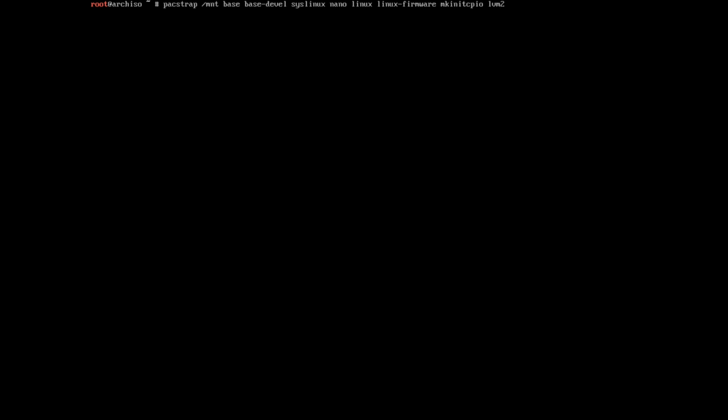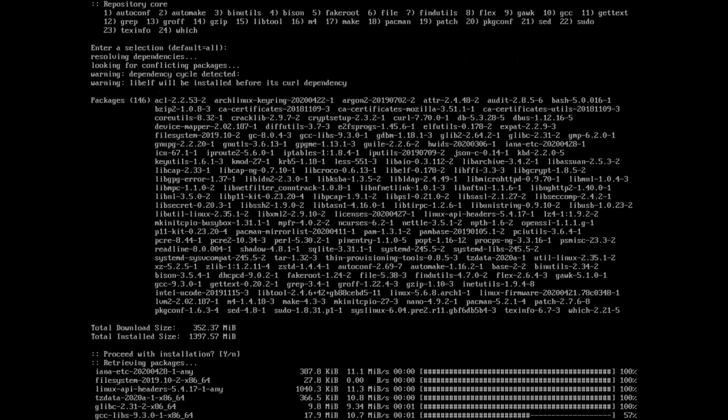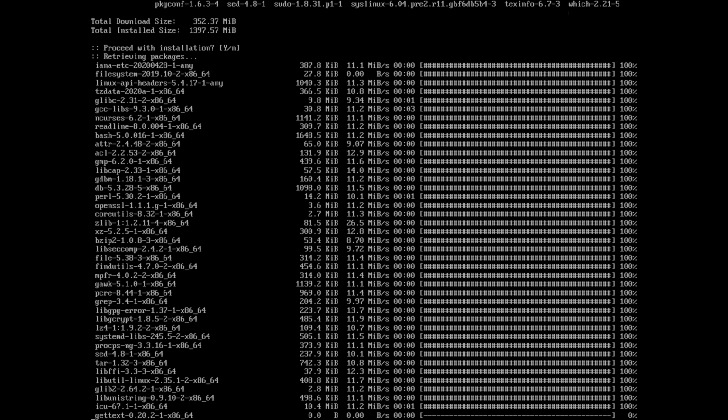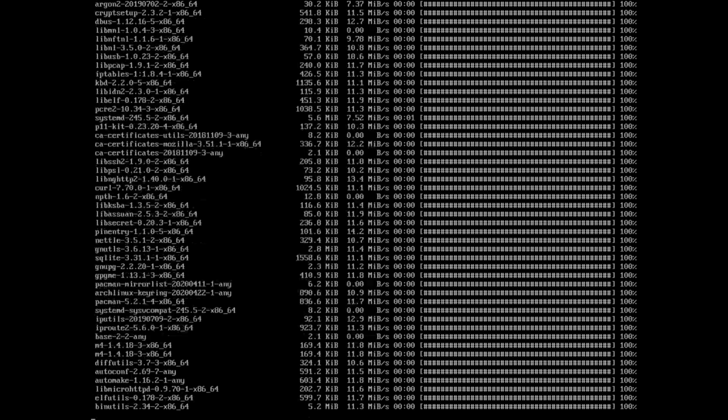Since we are using logical volumes, we need the lvm2 package, dhcpcd to make sure that we are getting IP addresses, and inetutils, so it's easier to create network connections. And then depending on your architecture, whether you have Intel or AMD, you should install the ucode packages, which will help us booting later on. I have an Intel CPU, so I'll be picking the intel-ucode package. And that will basically download and install our base system, which has a total size of almost 1400 megabytes, so like 2 CDs in size, which is rather small compared to, for example, a Windows 10 installation, which has roughly 20 gigabytes.